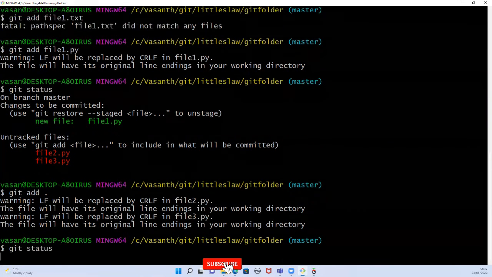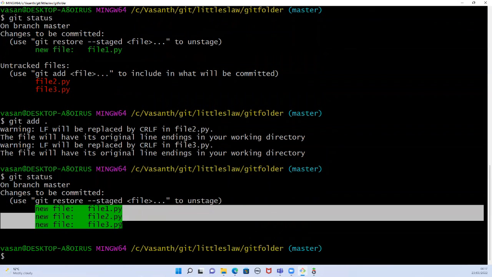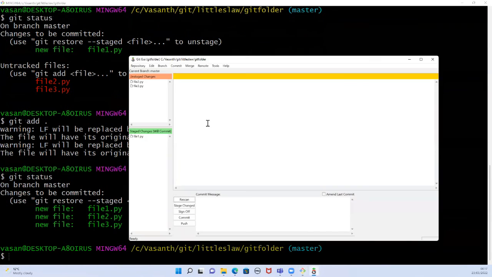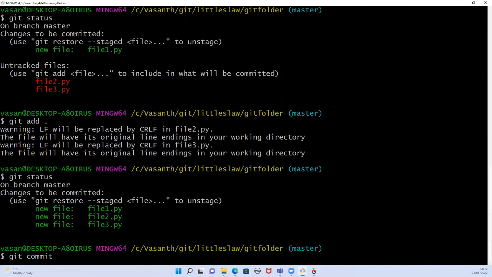So let's do a git status and see. Here we could see all the files have been added and moved to the staging area, which is the indexing area. Let's now do a rescan in the Git GUI, and that will help us to understand better how the changes are happening. Let's do a rescan here. And here we can see all these files have moved to the staged changes, which means they are ready for the commit. So let's complete this example with this commit.